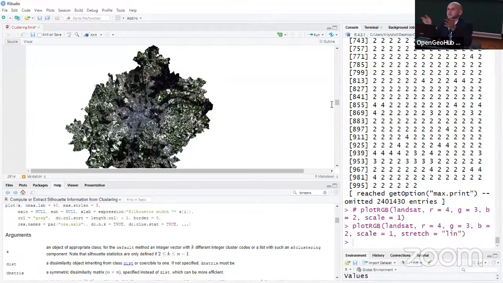Not RGB composition, but I mean some statistical plots. Something like a box plot? Yeah, exactly.